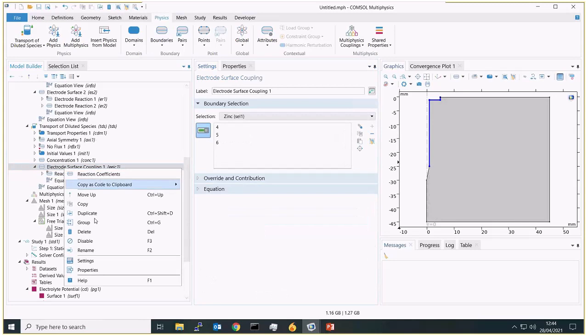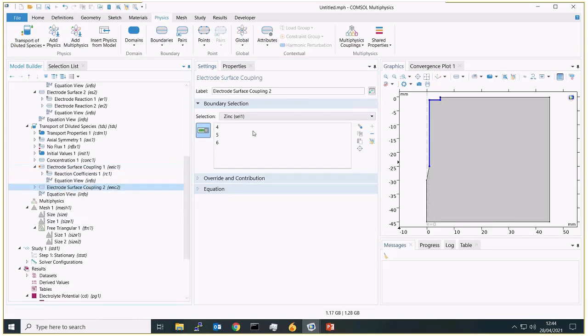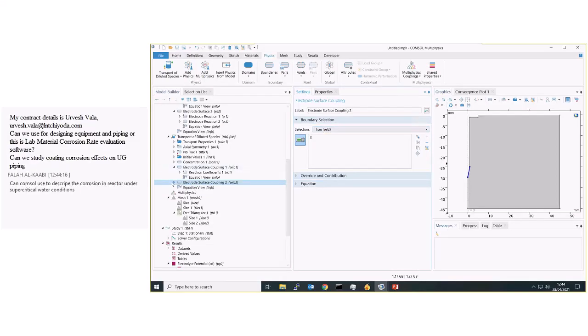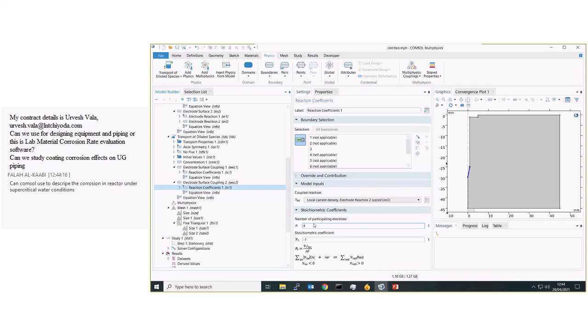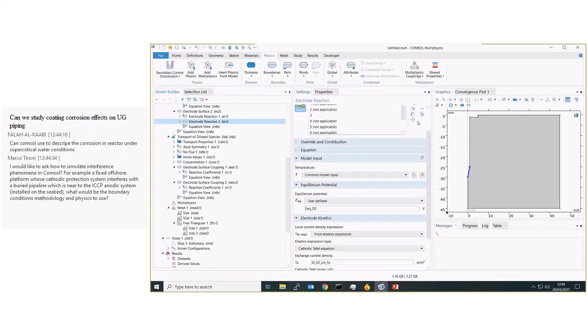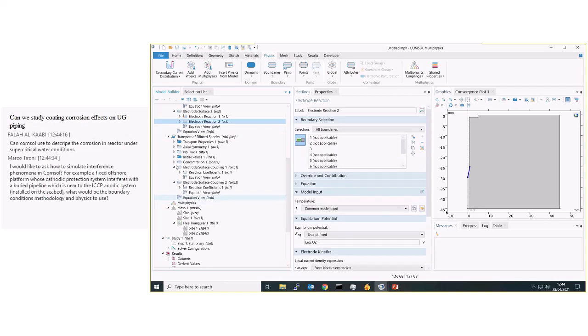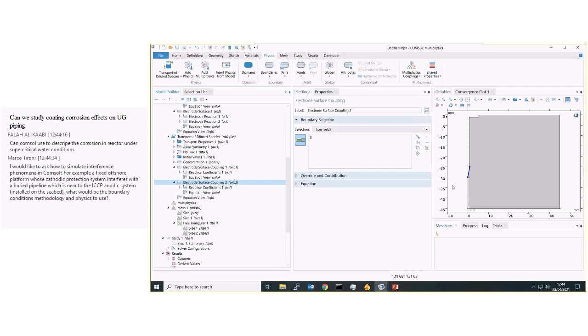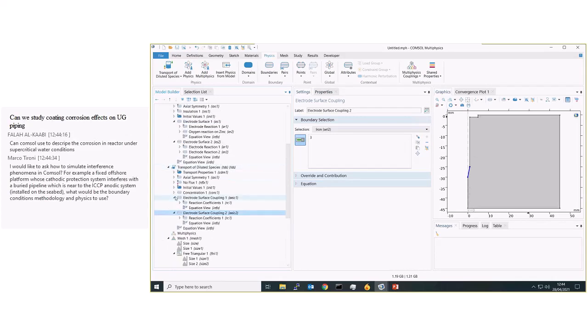We can now also define the same behavior for our iron section of the nail. So we select the selection to be iron. We can then use the same participating electrons and stoichiometric coefficients. We just need to link it to our iron reaction, which is this one. So we can see the tags there, ES2, ER2. This is then our iron reaction. So that then sets up the transport of our oxygen within the system and links it to our electrochemical reactions.